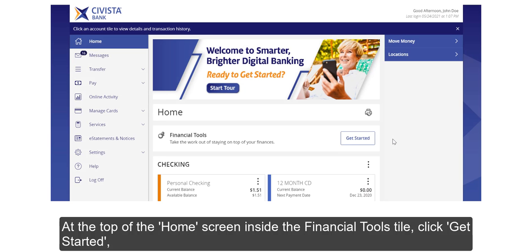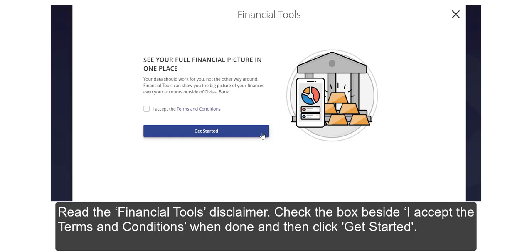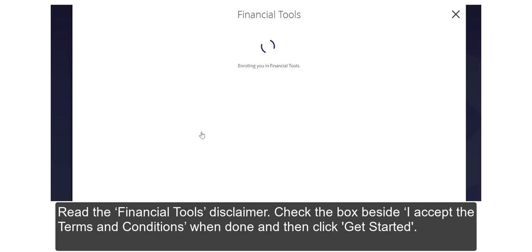At the top of the home screen inside the Financial Tools tile, click Get Started. Read the Financial Tools disclaimer. Check the box beside I accept the terms and conditions when done, and then click Get Started.